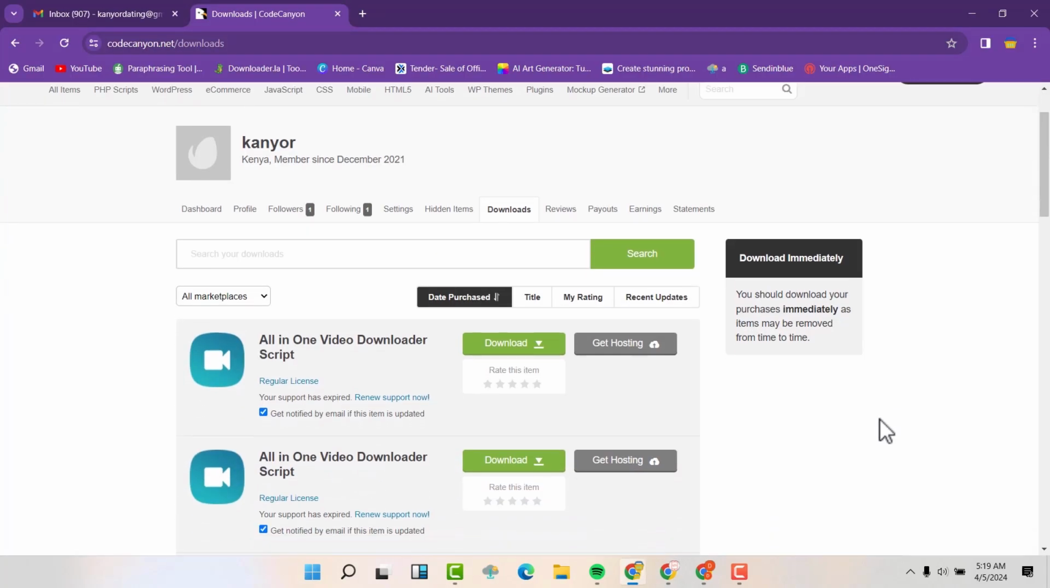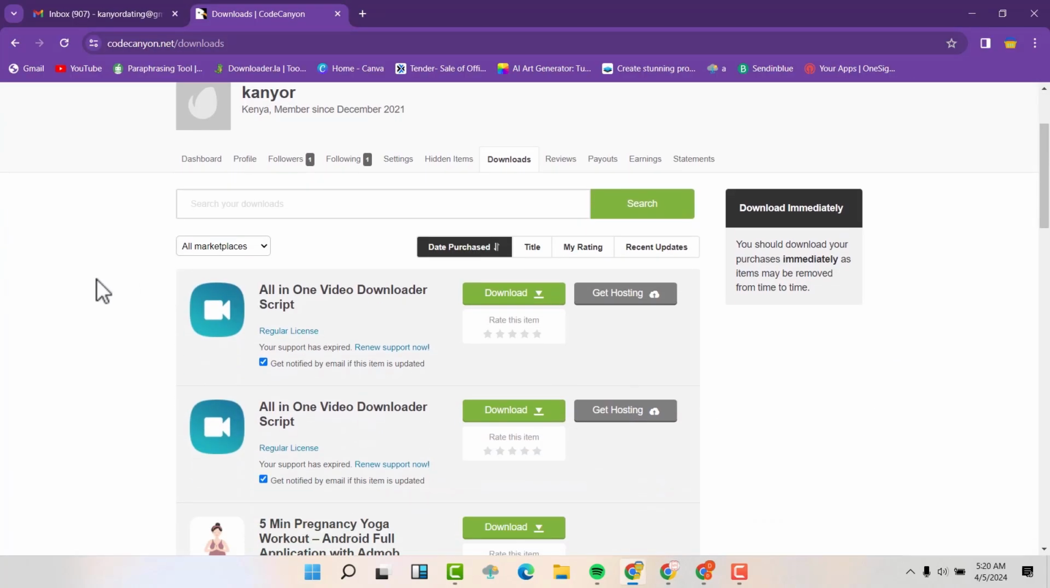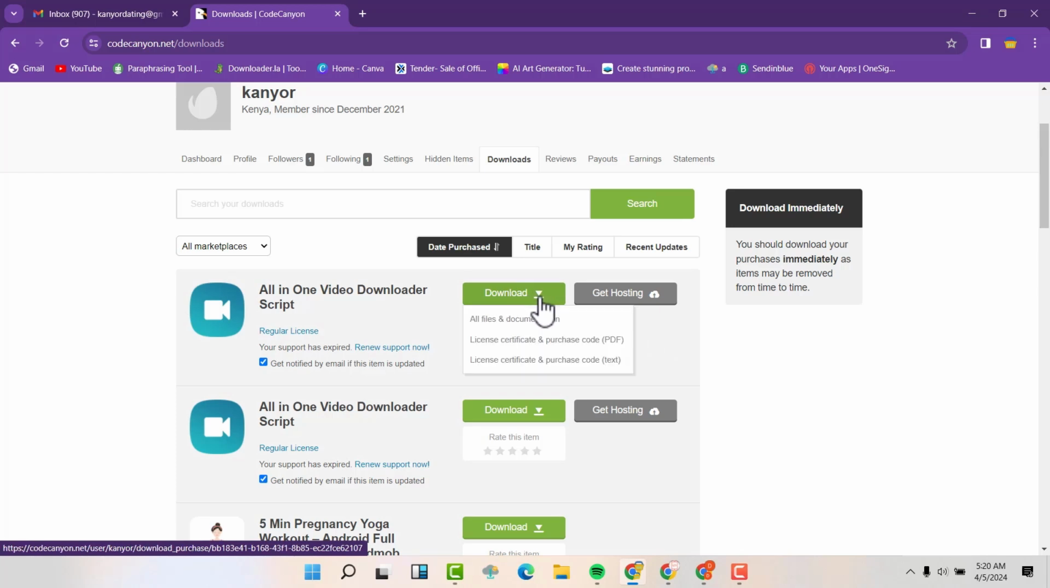After you have bought the plugin, you will be able to see it here. So I have bought 2. So I'm going to click on download here, and you can download all the files and documentation. You can also see your license key here that we'll be using in a short while, and you can see the license key in PDF and in text format. So I'm going to click on all files and documentation so that I can download everything.